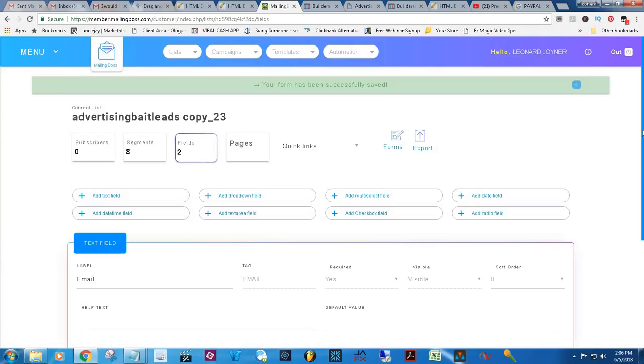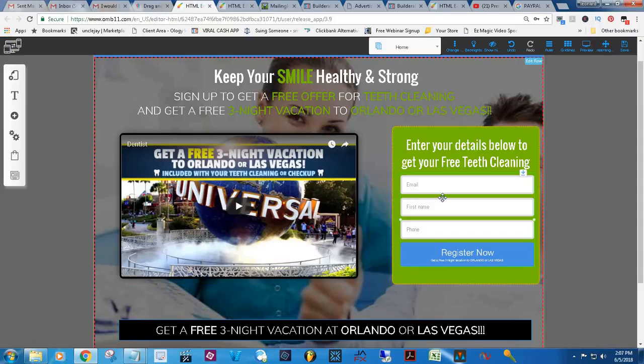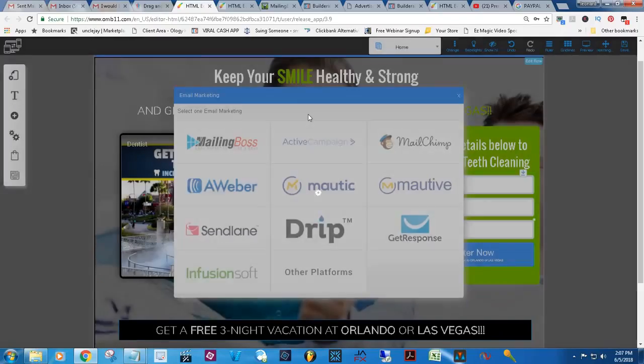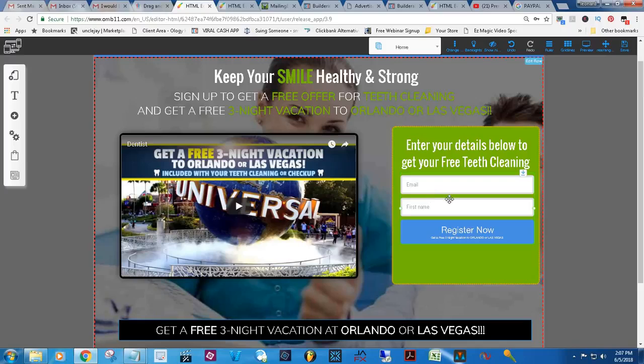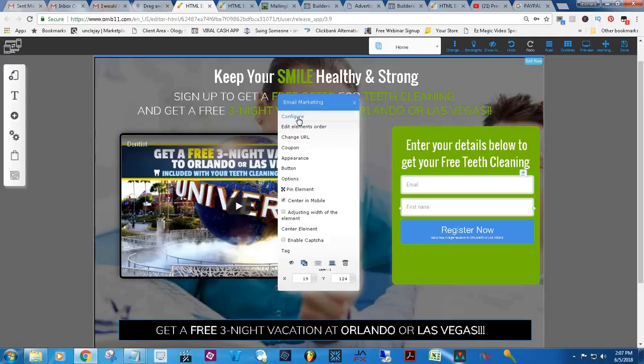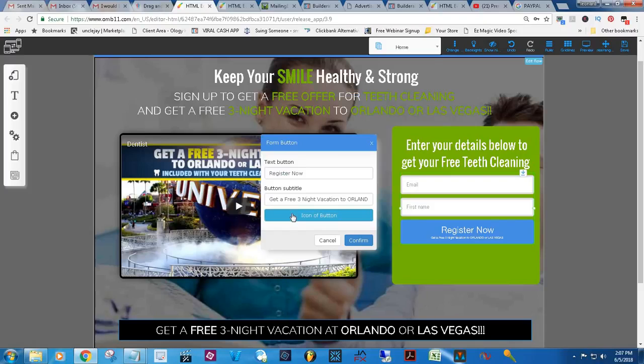All right. There you have it. So now when we go back to here, and we'll go ahead and configure in Mailing Boss to list 23. Now you see it makes its changes here. Let's make this font a little bit bigger here. Okay, we're going to go to button. All right, and we can make the button a little bigger.